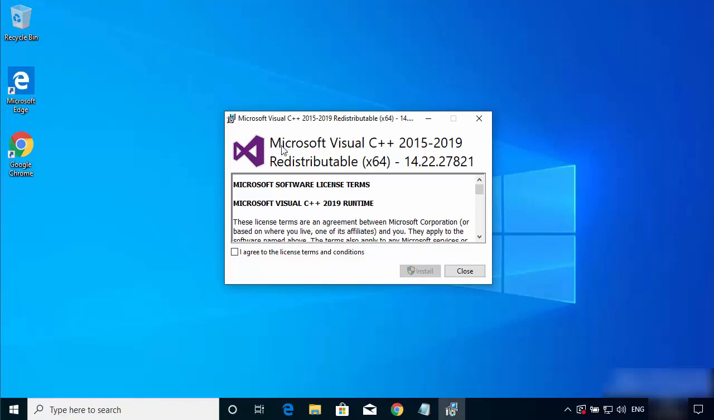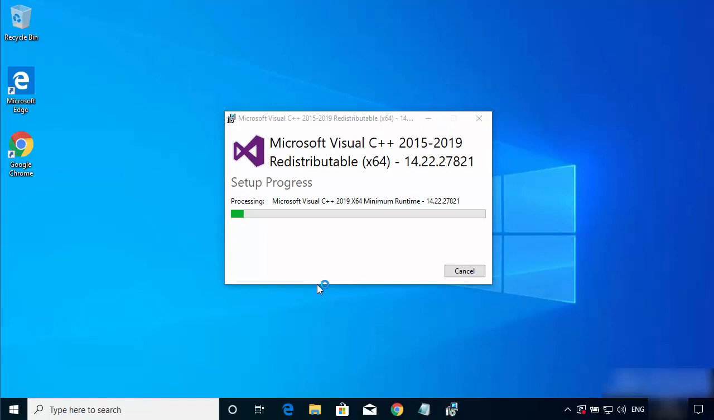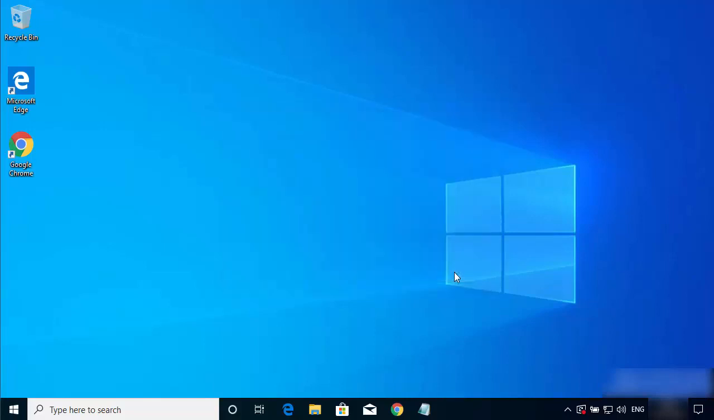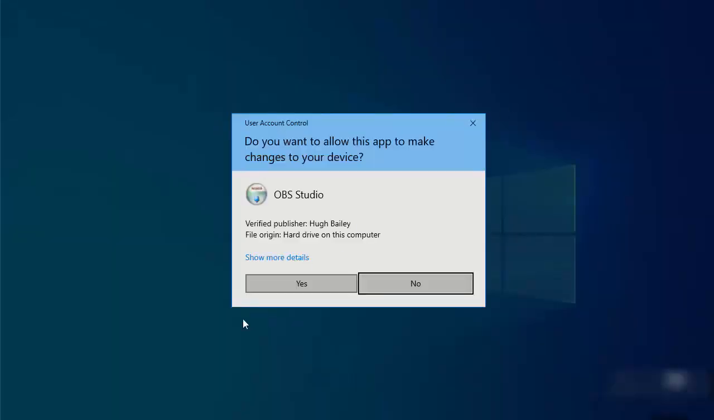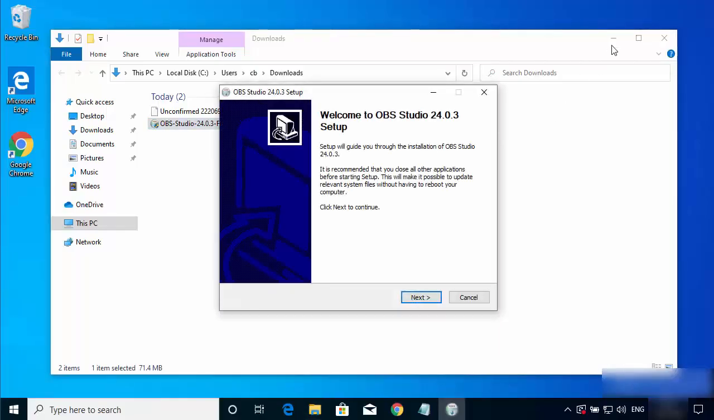and you can see this window which says Microsoft Visual C++, this version of redistributable will be installed. I will agree with the license terms and conditions, and I will click on install and then click on yes, and you can see the setup is successful. So I'm going to just close this file, and now once again I'm going to go to my downloads folder where I have downloaded this OBS Studio executable file, and I'm going to click on this executable file and try to run it once again.